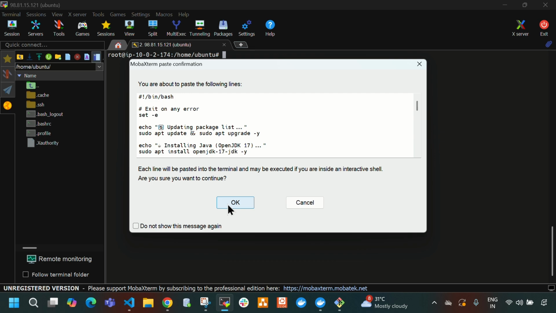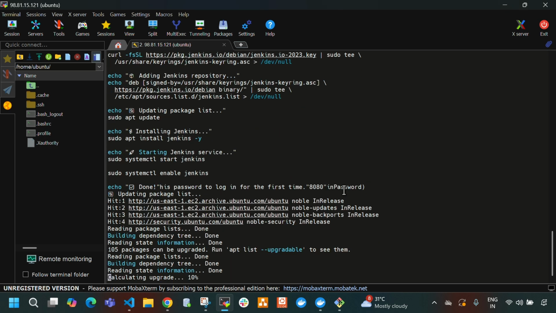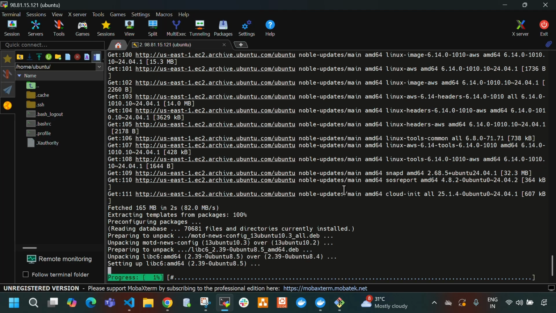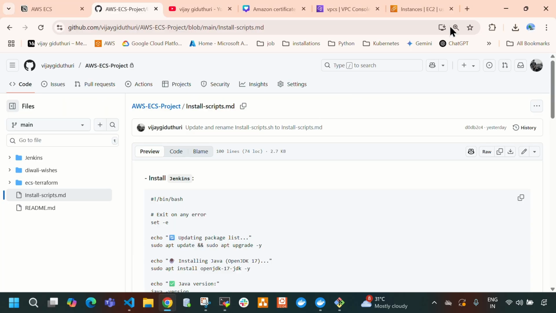So directly paste it here, okay, and hit enter. So now Jenkins will install in this EC2 instance. So it takes nearly 2 to 3 minutes to install this Jenkins script. So meanwhile, let me show you where we can get all these scripts.